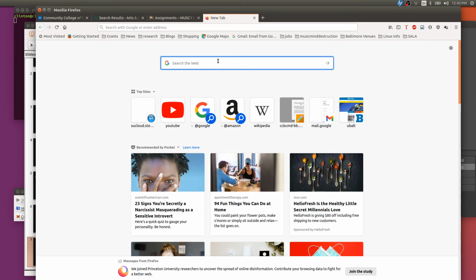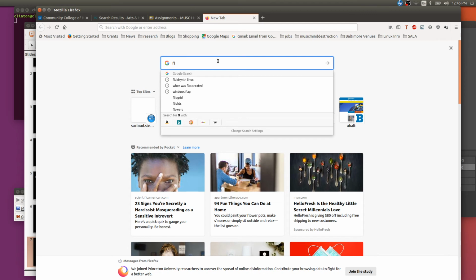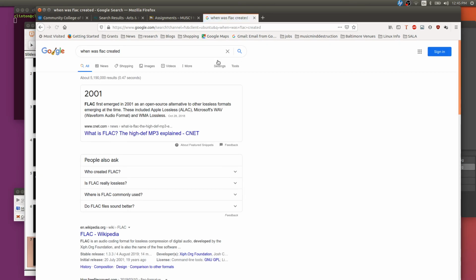And we happen to know that lossless compression is the most recent format invented. So what if I just search for this? When was FLAC created? This is just my Google search, and it gives me this quick answer: 2001. 2001 is when FLAC was created as an open source alternative to other lossless audio file formats emerging at the time.